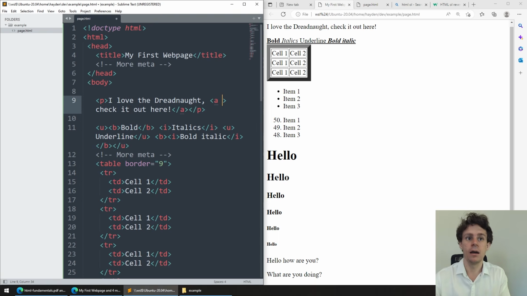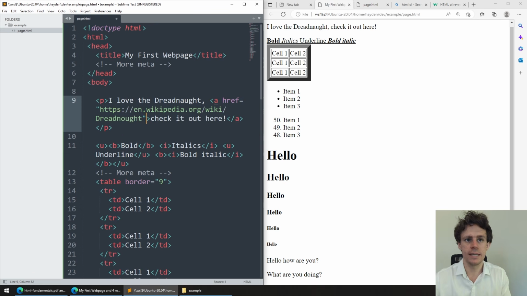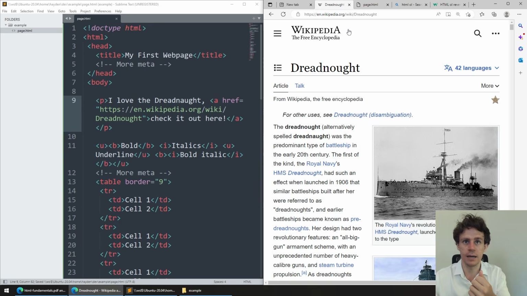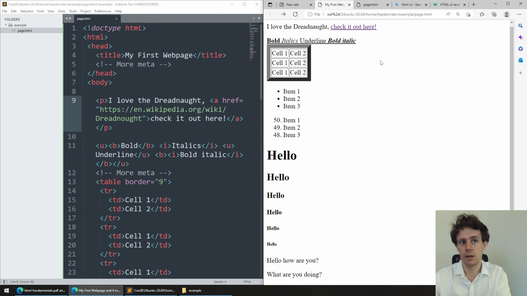But if I give it a hyperlink reference, I think it's hyperlink reference, to that link, what that now says is that when someone clicks on the stuff inside my tag, I would like you to send them to this hyperlink. So now when I click that, it sends me to the Dreadnought page. So that's an example of the tag A with the attribute href with the value Dreadnought, the URL.